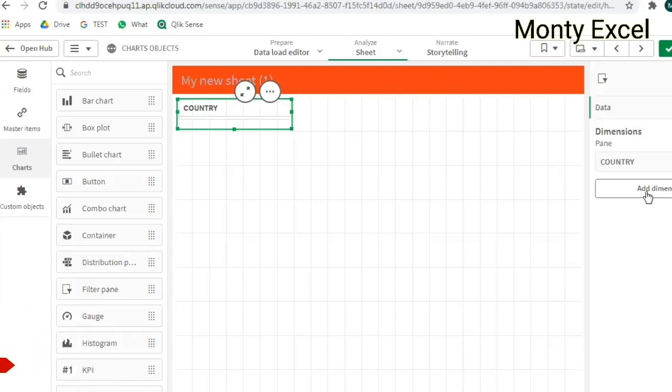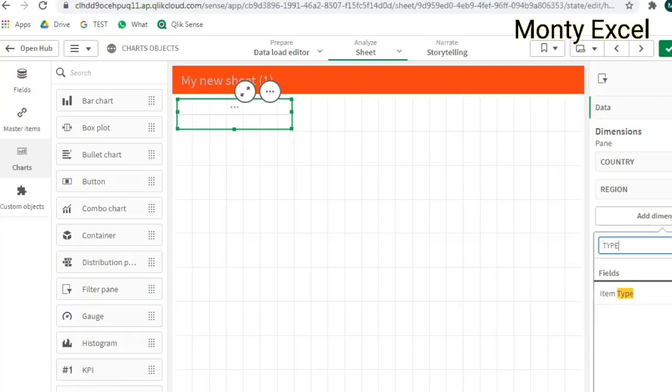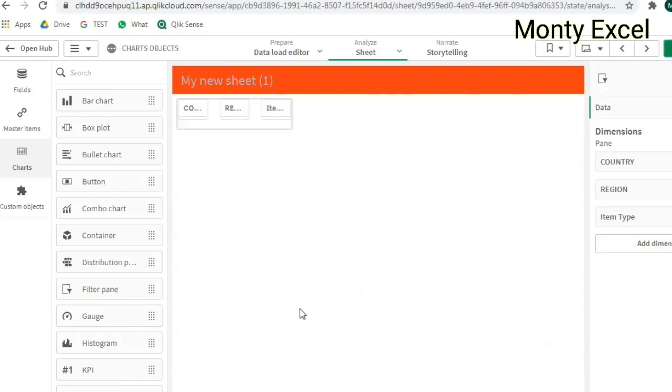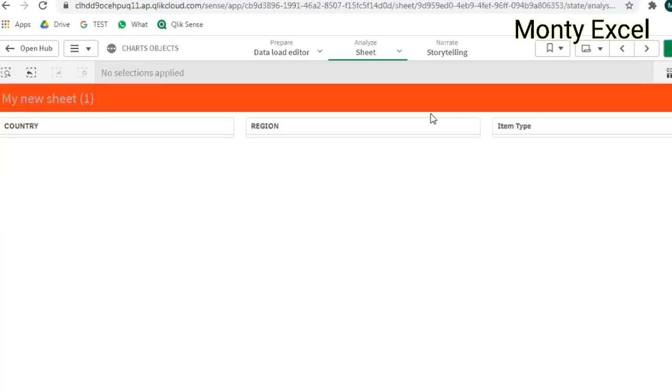For instance, in the country itself, I want to have region maybe. Okay, I want to have the type. Let me add the type here, item type. That's it. I have three options here. Okay. Now in a single go, I can move here and there whatever I want.